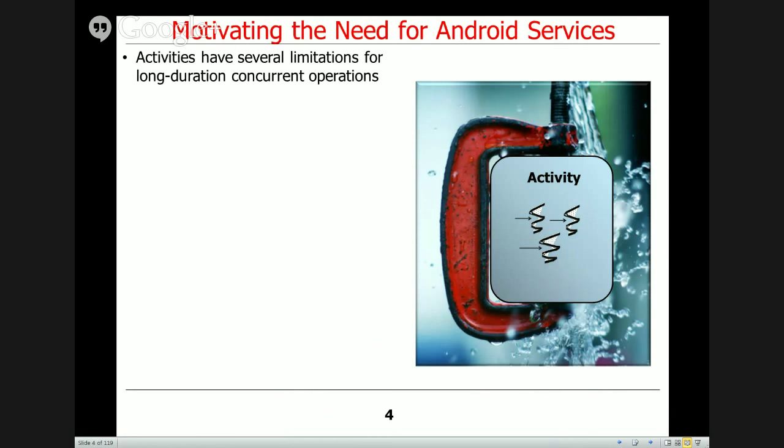All right, so first let's talk about, why do we need Android services? It turns out, if you paid close attention to the end of the last MOOC, that Android activities have several limitations for long-duration concurrent operations. This became clear through watching the videos, listening to the discussion board forum postings, and responding to them.